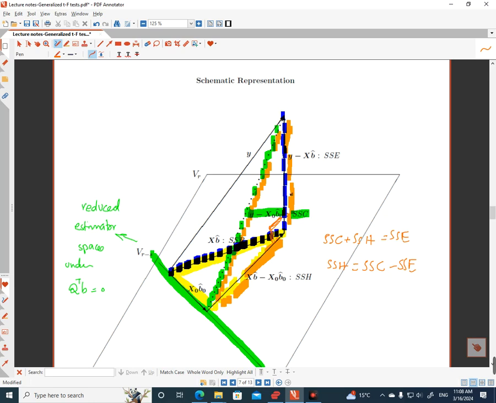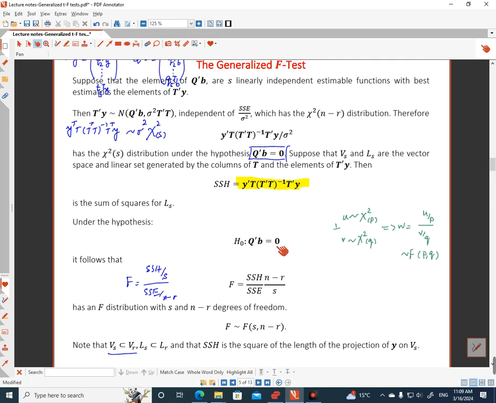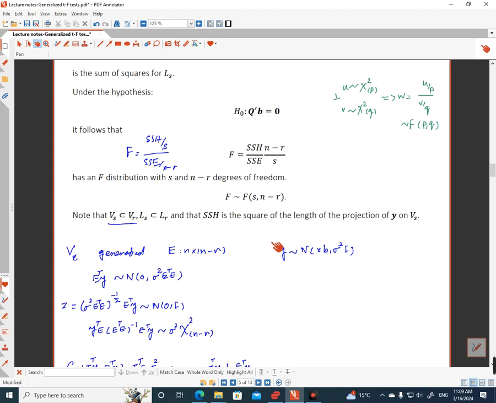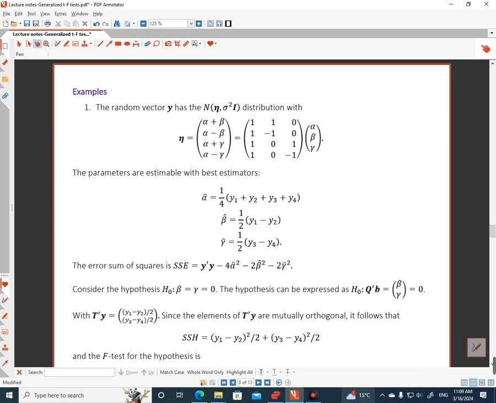SSC, once again, remember from the green, if you compute y minus X naught b naught hat, the square length is equal to SSC. So you can compute SSC. You can easily compute SSE. It is y minus X b hat in the original space. And then you can easily get SSH. And in this way, we can use the generalized F statistic in order to check this null hypothesis. I stop this video here, and in the next video I will go with an example to understand it better. Thank you.